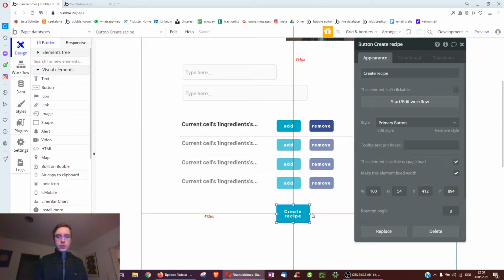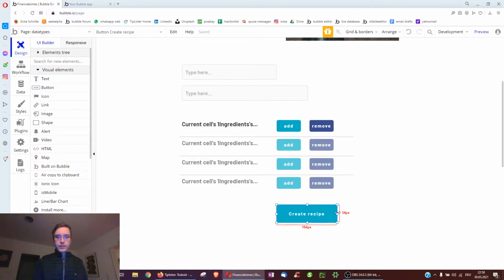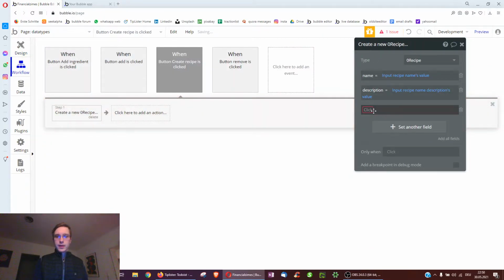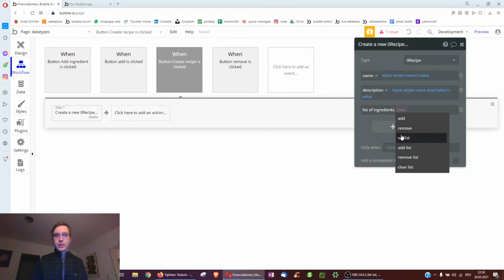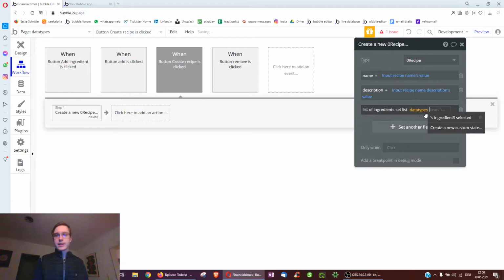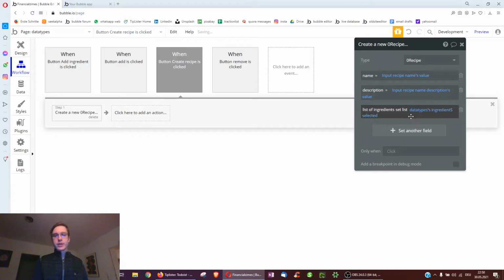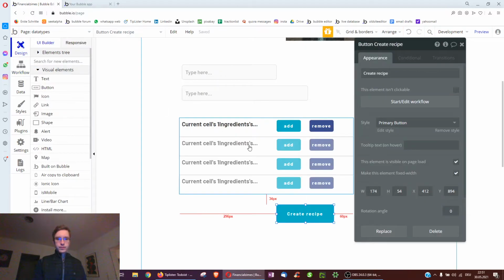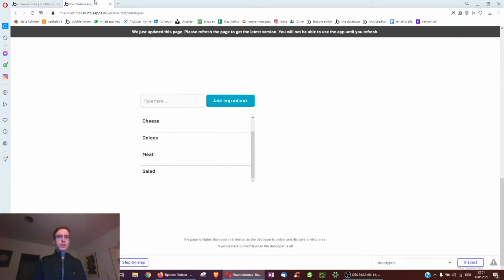Okay, now what we can do when we click the button create recipe is set a list. So we have the list of ingredients. We want that to be exactly the list that we've selected in the state. So the state is saved to the page, and here's the state, the list of ingredients. Okay, and then we reset the inputs. Okay, that's great.